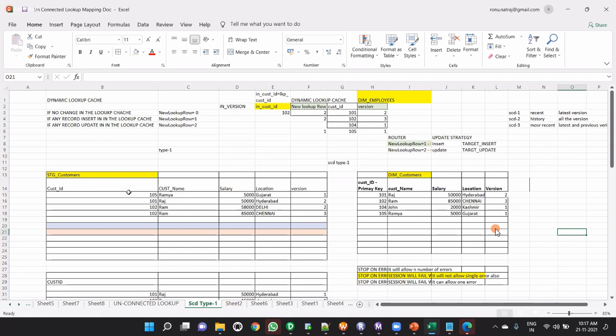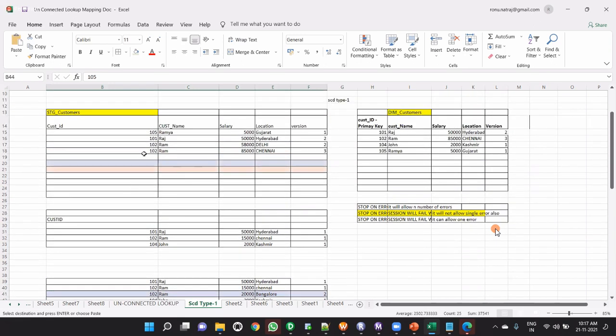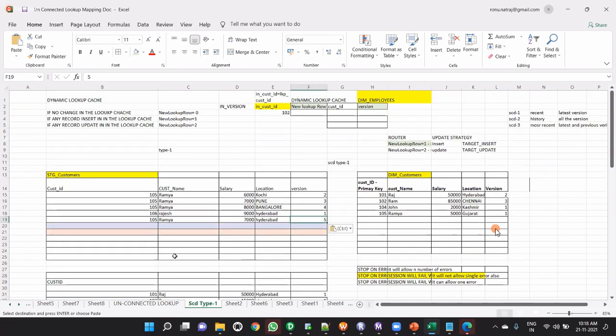Next one, what will happen in the next one is this. Remove, stage cleared, and my stage let it be. I'll clear later. First my lookup cache will clear. After this one, lookup cache will clear. Then in my stage, what I am passing is all: 105 with version 1, version 2, 105 with version 3, 105 with version 4, 106 Rajesh with version 1, 105 with 5.